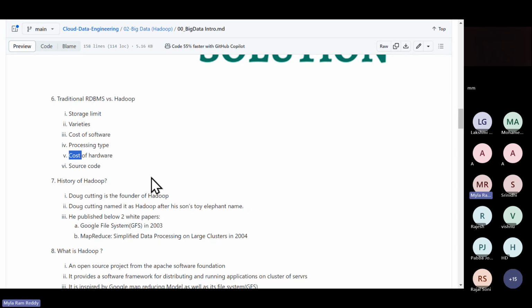Next is cost of the hardware. Cost of the hardware is also very high. We have to use blade servers, and because of the blade servers and all, the cost of the project will increase. The source code is not human readable. It is machine readable. Let's say I give a database file to your hand. You cannot open that file in Notepad or somewhere. That requires a specific software to open it. The source code has that much difficulty.